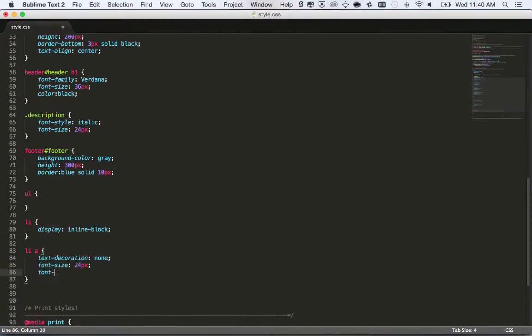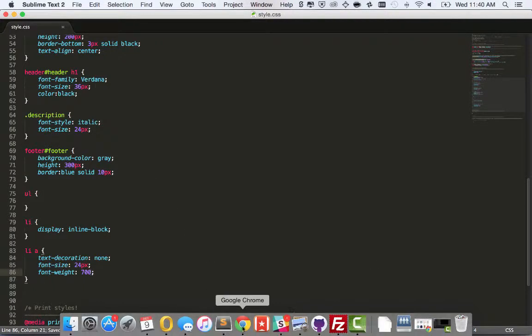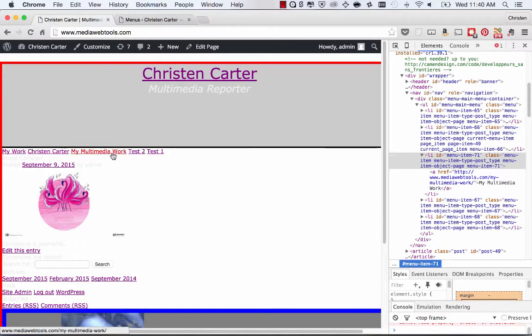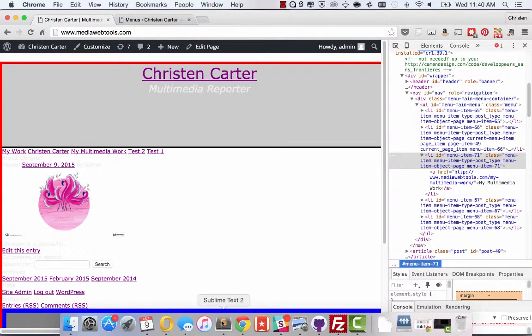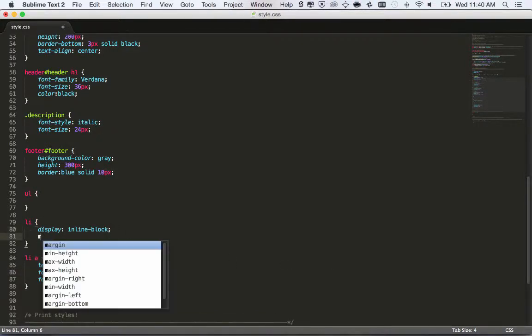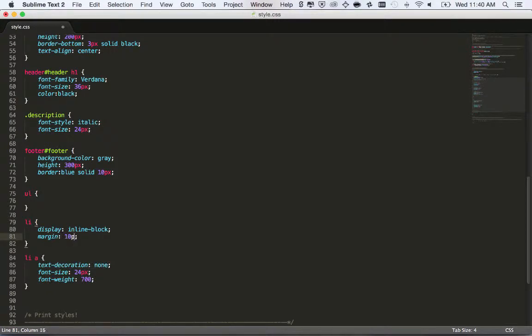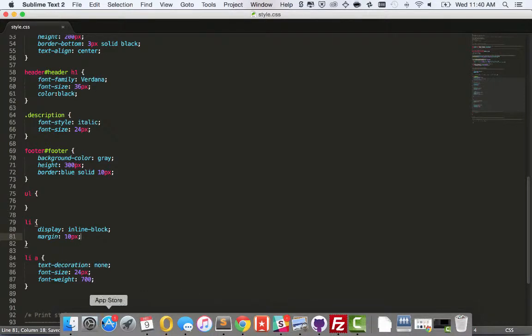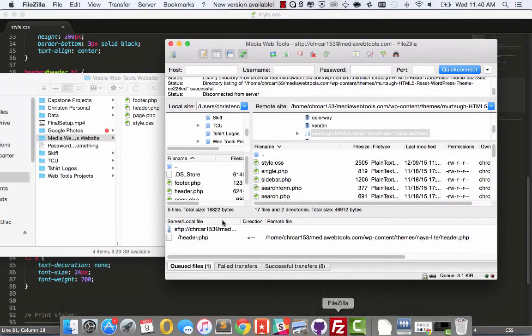Font weight, let's make that 700. Remember that 700 is the equivalent of bold. And then something else that we'll want to do, if you go back here, you'll notice that they're kind of squished together. So let's go back to the line items and give them some margin so that it spaces them out. Let's give them a margin of 10 pixels. Let's just do that for now and see where it gets us.